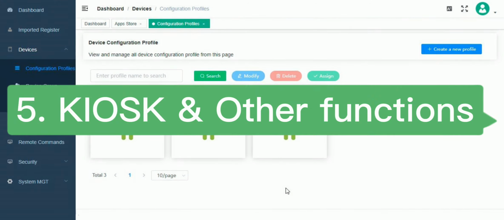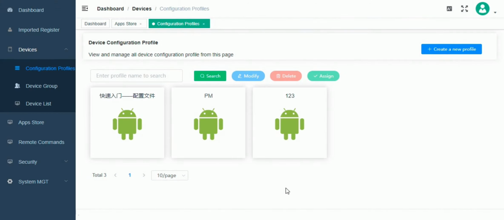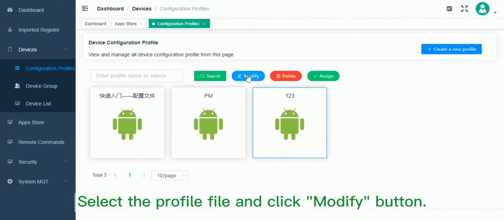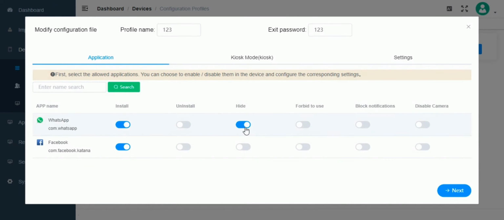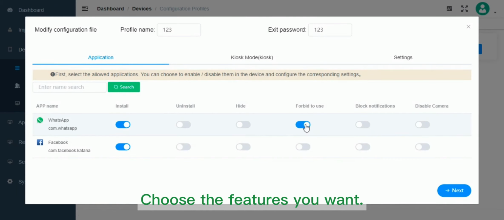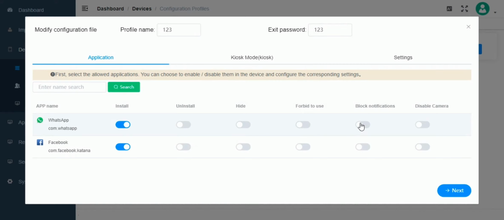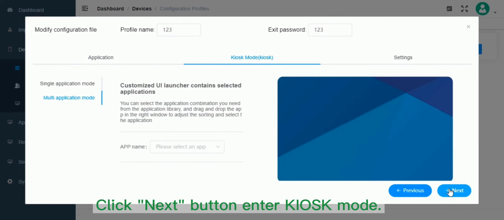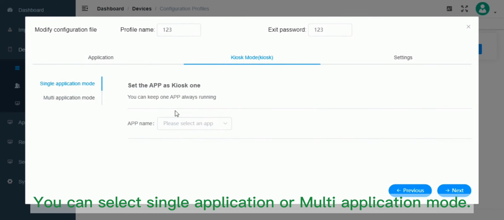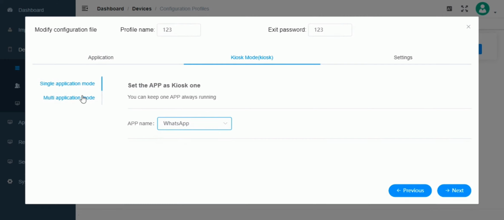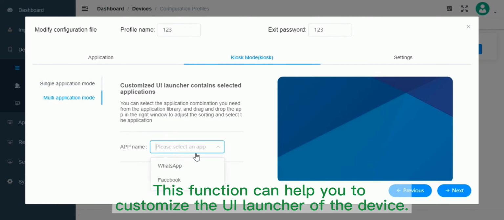5. Kiosk and other functions. Select the profile file and click Modify button. Choose the features you want. Click Next button, enter Kiosk mode. You can select single application or multi-application mode. This function can help you to customize the UI launcher of the device.